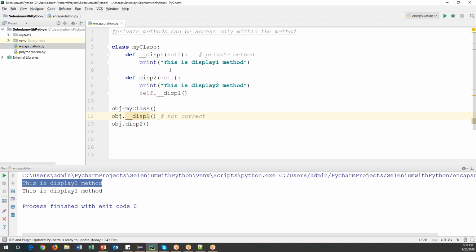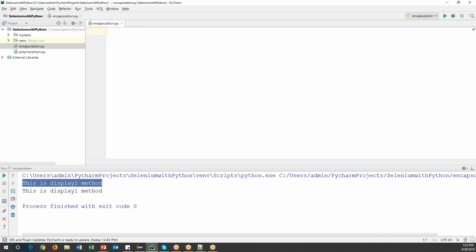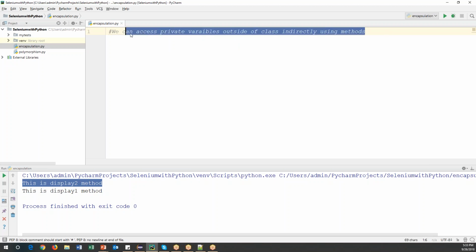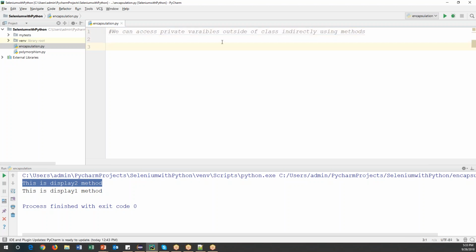But there is one more scenario where we can still access private variables by using some methods. I'll show you an alternative way of accessing private variables. Let me create one more example. What I'm saying is we can access private variables outside of the class indirectly, using methods. It is not direct access, but using some methods we can access them. Let us see how we can do that.